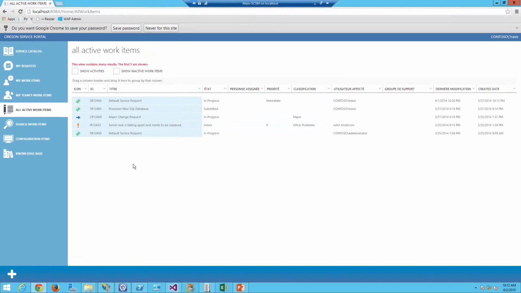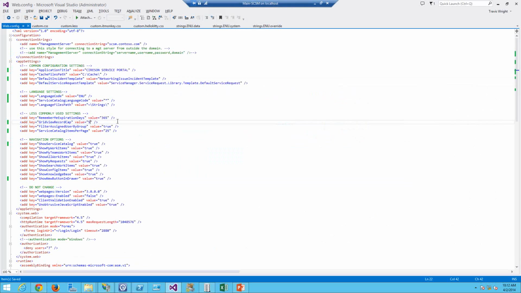So this is kind of a global setting where you can limit the total number of items that are being shown. And that's a configurable value. I'd be careful about setting it too high just because you don't want to overload the system with running gigantic queries against either the cache or the service manager database.